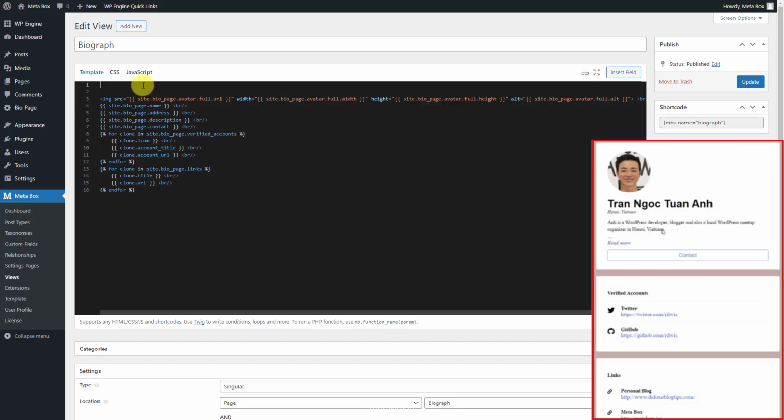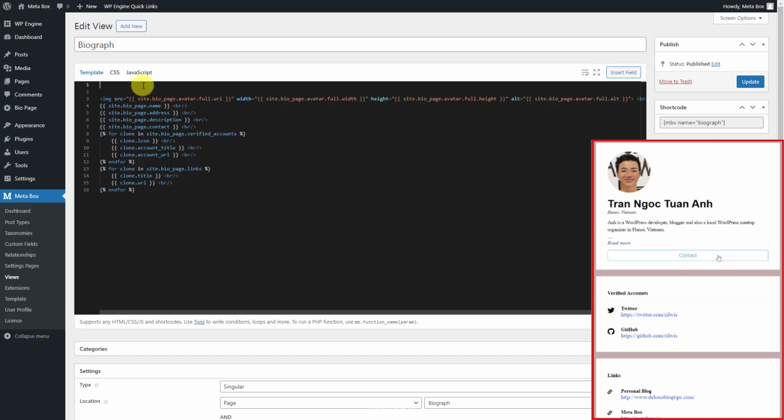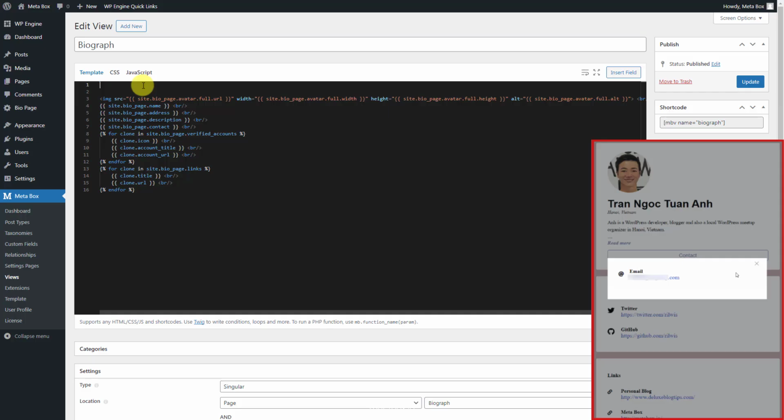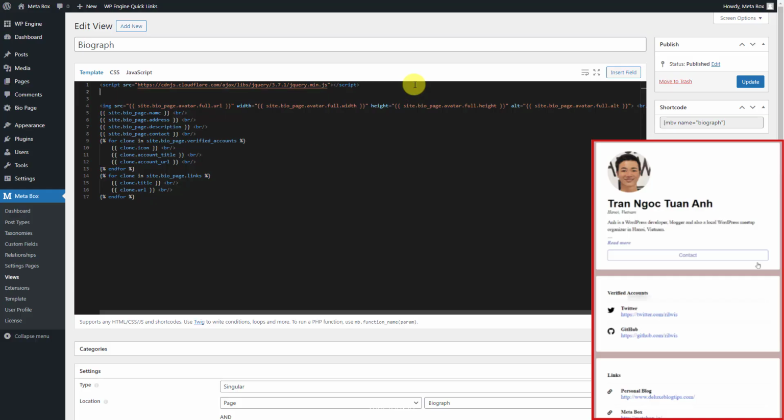I'll use JavaScript since I have a button to shorten the description and spread it as well. And also have a pop-up when clicking on this button. So I added this line to declare the JavaScript library. I also have some Font Awesome icons for the social channels and links. So I have this line to declare the Font Awesome library.